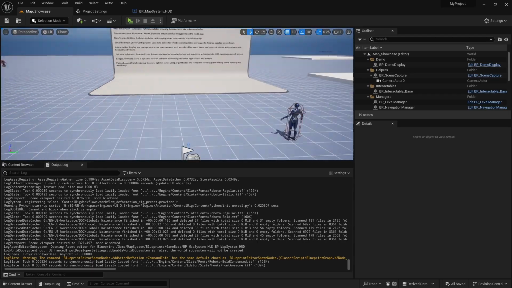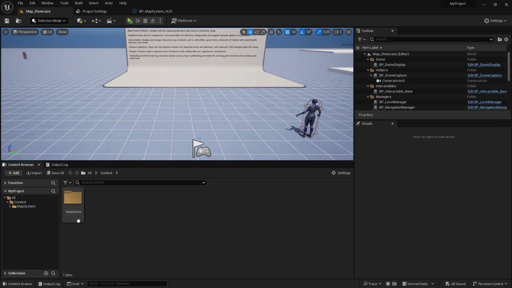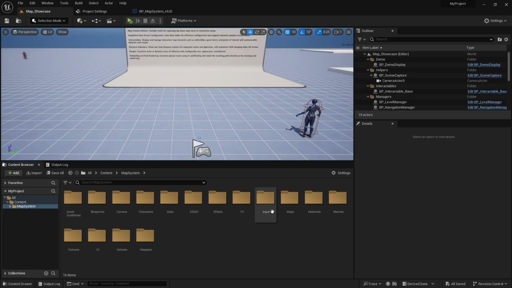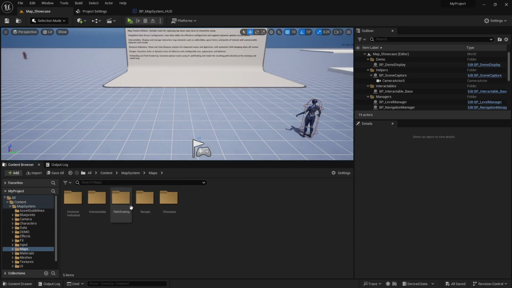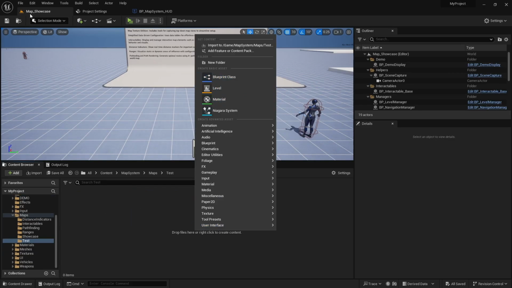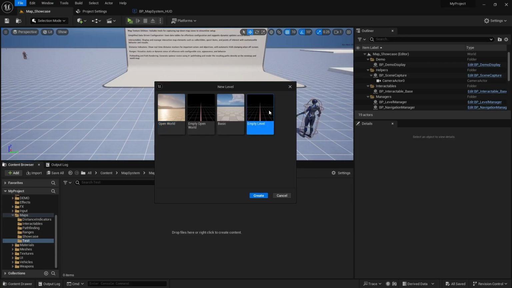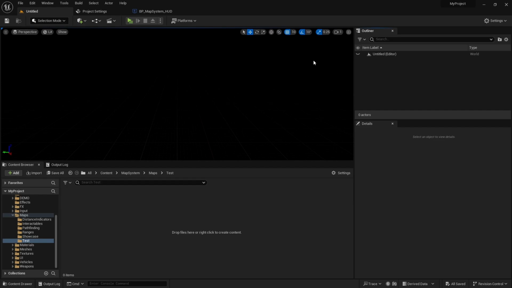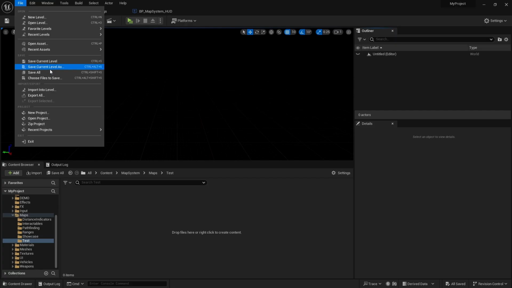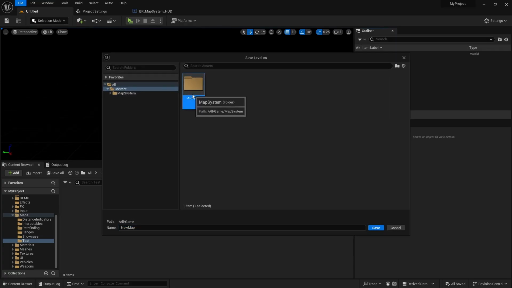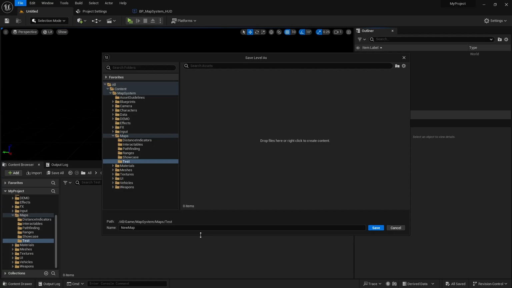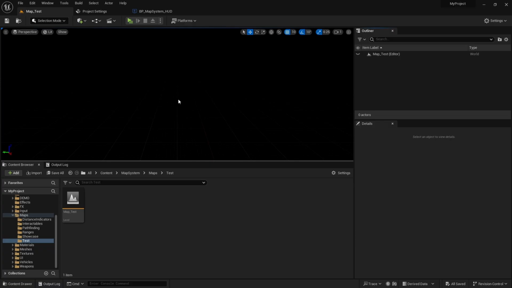Okay, so the first thing I'm going to do is create some sample level in the maps directory so that we can start with the basic stuff. So I'm going to simply create a new folder called test, and over there I'm going to create a new level which is an empty level and simply create it. Okay, so there is nothing there, and I'm going to save it in the maps test directory, and I'll call this one map_test. Okay, so this is just an empty level.